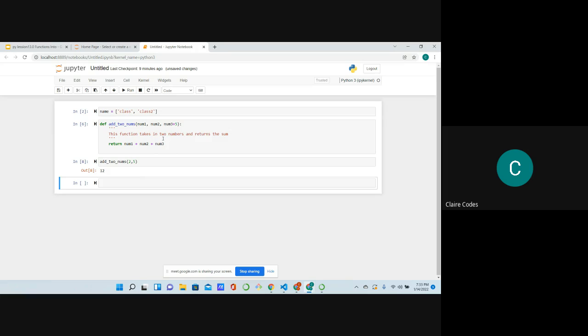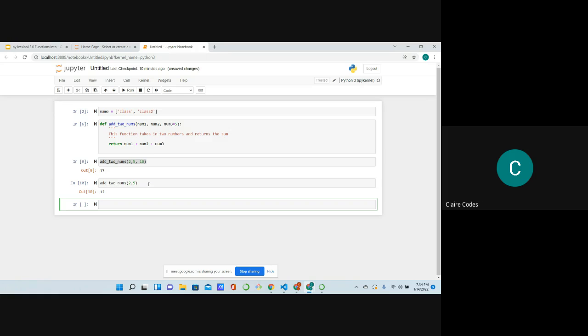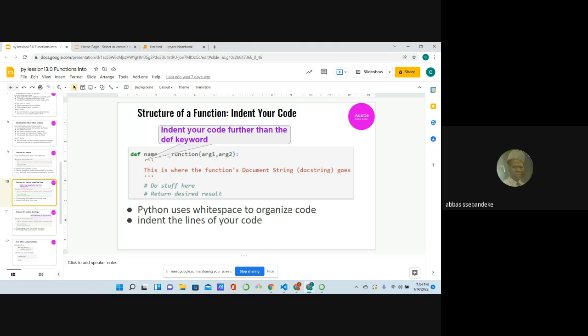So we have 12 because we have 5 here already. Num3 already has a value. So if we don't give it a value, then it will just take up the value of 5. If we give it a value, maybe like 10, it will take on the value of 10. But if we don't give it any value, then it will take on the value that's already assigned. So now we haven't given it a value, so it will just take on 5. Any questions here? No questions so far.